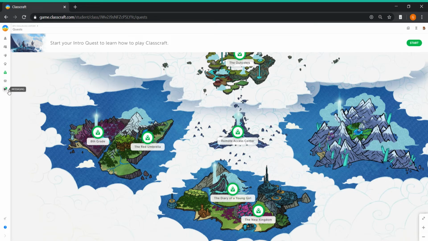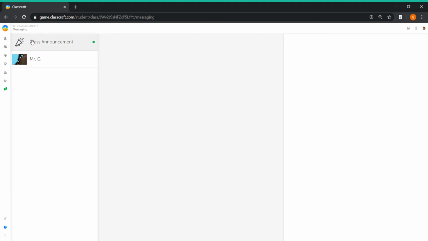One thing I forgot to go over for the parent account for 8th grade is that you also have a messaging feature. You click the messages box, it's the last third button on the parent interface. Instead of class announcement, it'll say parent announcement, but it'll also say Mr. G. So you can see messages to all the parents on parent announcement, and then you, the parents, can send me an individual message here.